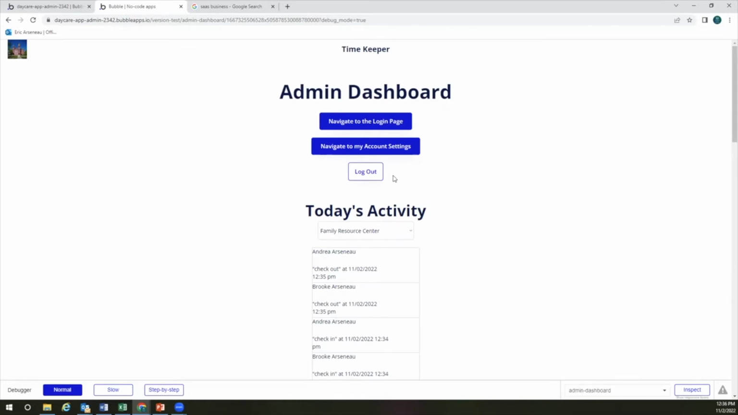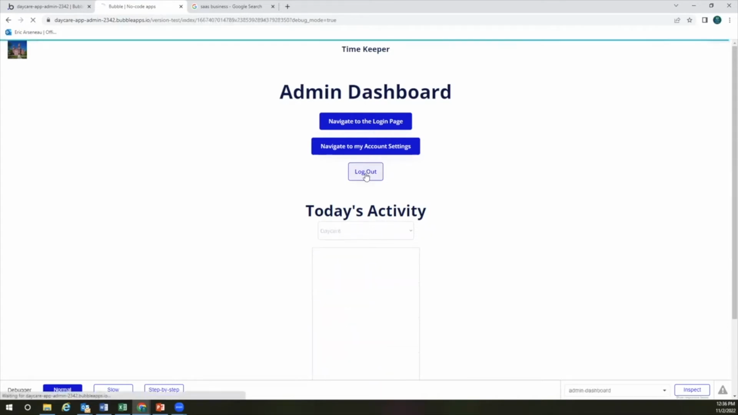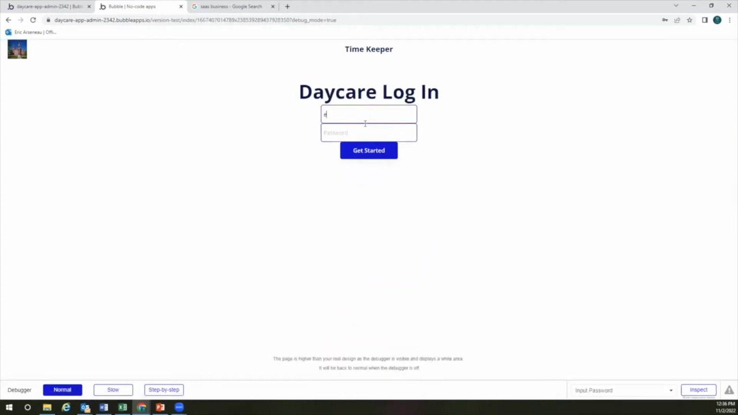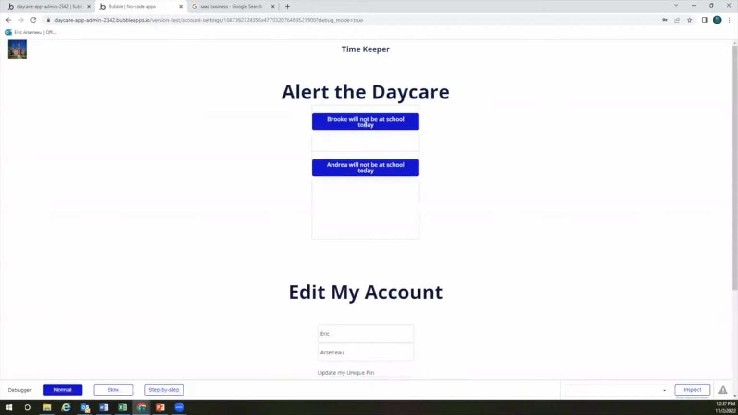The last bit of functionality that the parents may or may not want is to be able to log in themselves. A parent could, let's say, log in from home. Now, they couldn't check their child in because that would be a flaw, right? You want the parent to only be able to check their child in when they're physically there, so the software would be running on a tablet or a computer at the daycare. But you can imagine that the parent just wants to tell the daycare that their child is not going to be there that particular day.